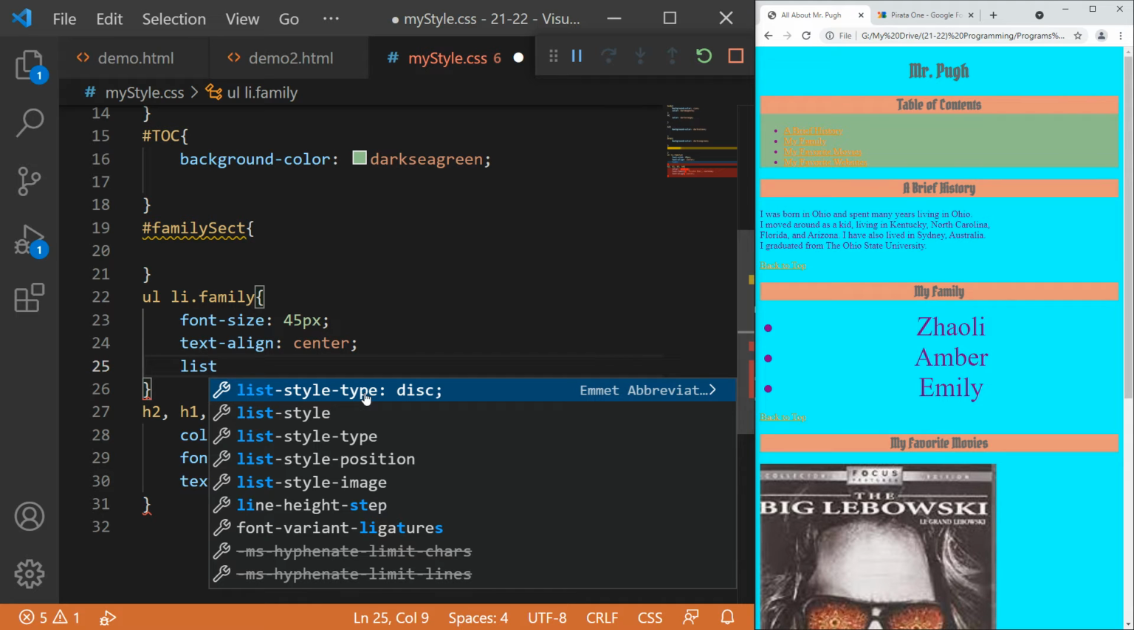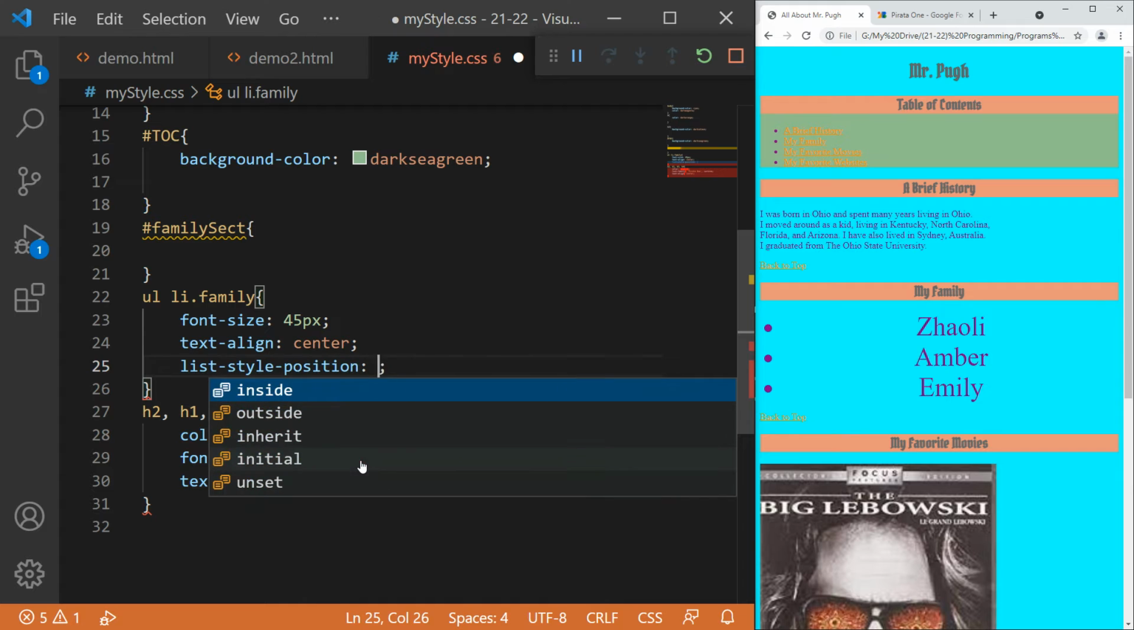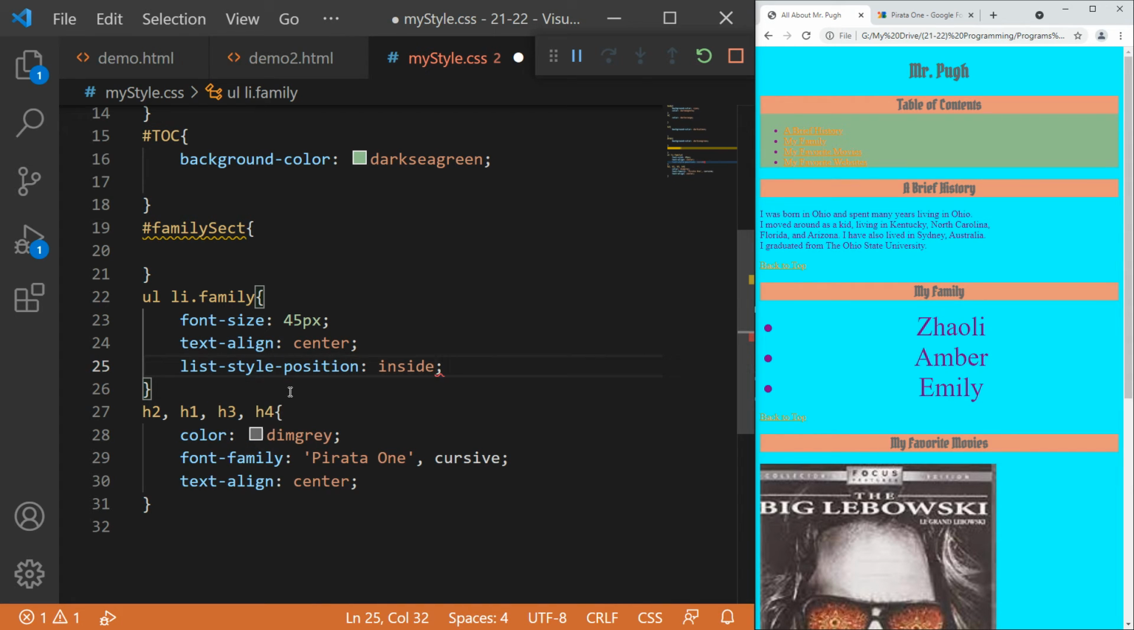So you see list style type, it's currently a disk, that gets you the solid dot. You could change other types. But we're going to go ahead and change list style position to be inside. And now when I refresh this, you see the dots move inside with the names. But notice it's still not quite lined up here. So maybe if you're centering these lists, you don't really want those dots at all.